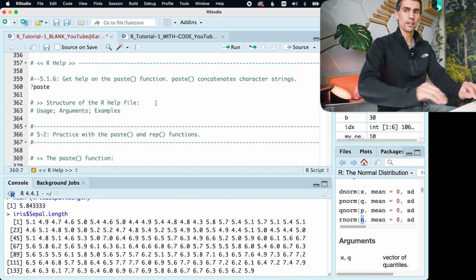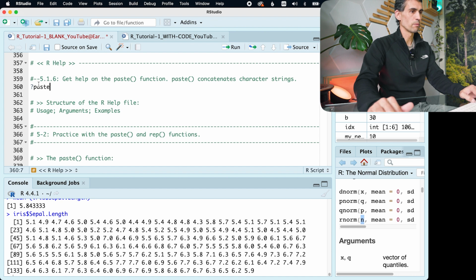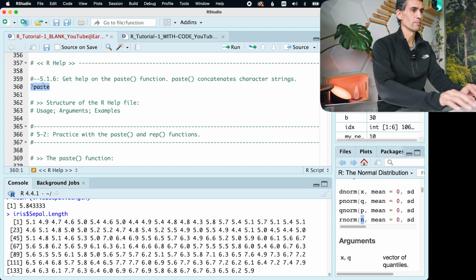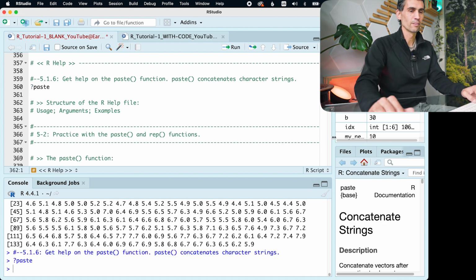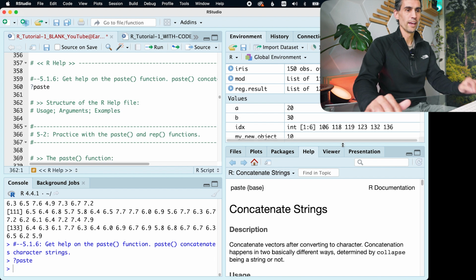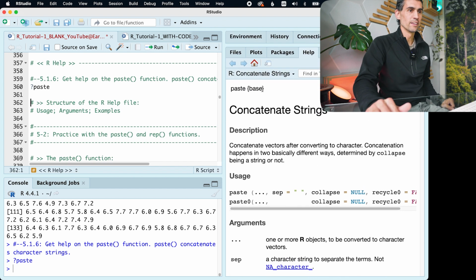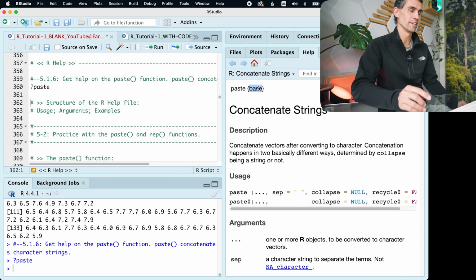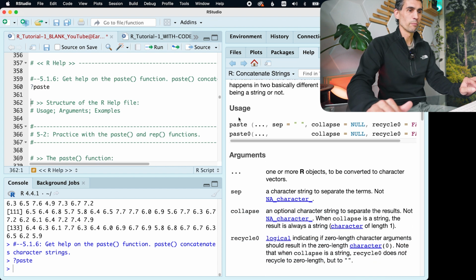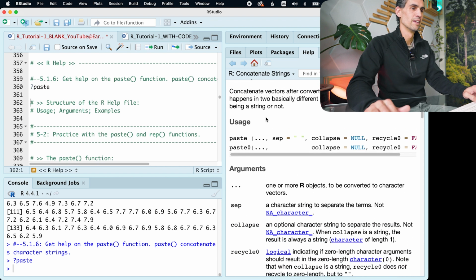To access help on a given function, you just type the question mark and then the function. So for example here, I'm just going to type this, so you can type after me, 5-1.6. We'll go question mark paste. Execute that, and it opens up the help window here, and it shows you the name of the function in base R. That's because it's in the base R package. We'll learn about packages later. And then it gives you information on paste.